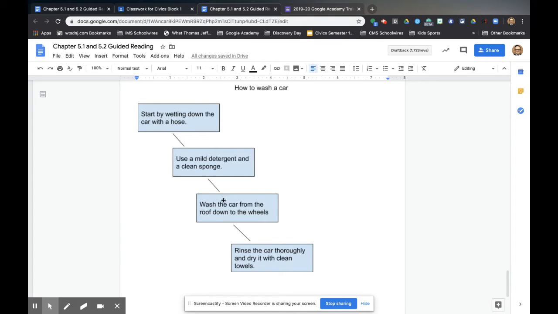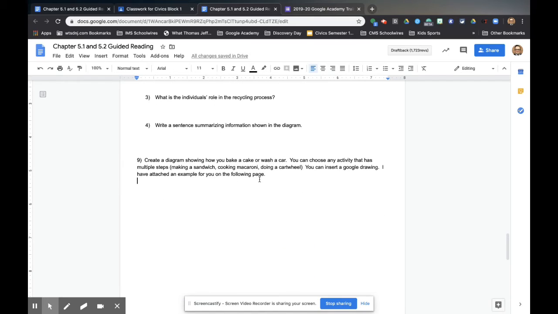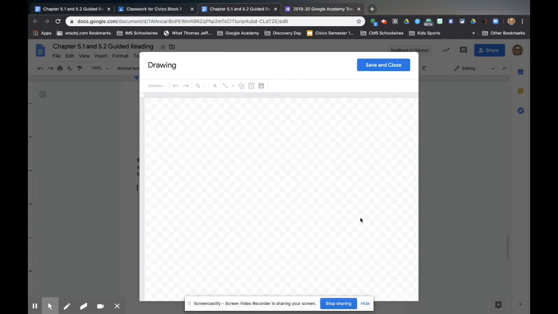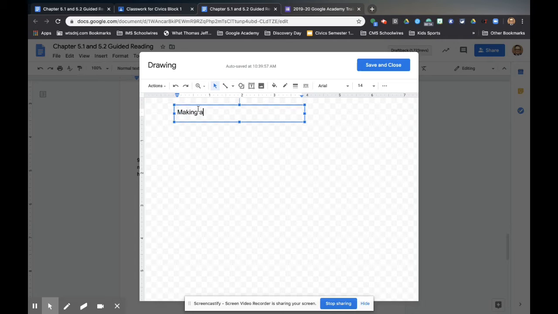1, 2, 3, 4. You're going to have to insert a Google drawing, okay? To insert a Google drawing, you're going to go to Insert, then Drawing, and choose New. And then in this pane with the checker boxes is where you're going to build your drawing. The simplest way to do this is to use arrows and text boxes. So the first thing you want to do is label what you're doing. For example, I'm going to throw in a text box. I'm just going to say, making a PB and J. Okay? Threw in a text box, and now it's labeled.